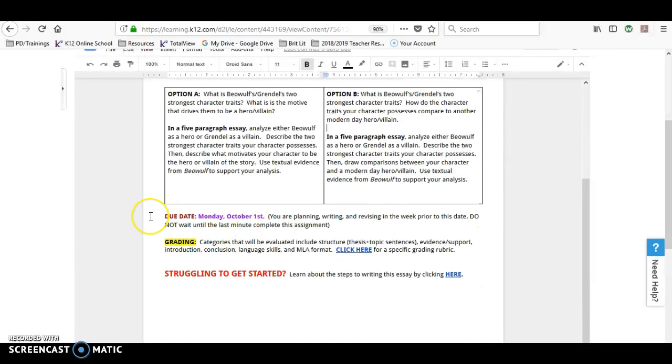This essay is going to be due on Monday, October 1st. You are going to be planning, writing, and revising the week prior to this. I'm giving you a full week with nothing else but to just write this essay. So do not wait until the last minute to complete this assignment.